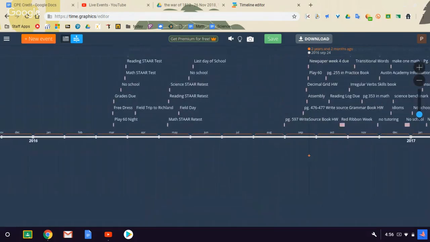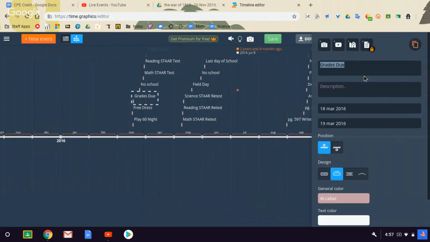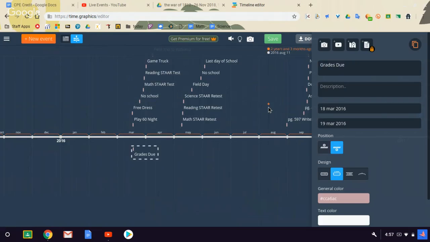Okay. So if you notice, we had a lot going on. This was last year that we had our calendar, and it input everything that we had on my calendar. It is on there. So if grades were due, I can click on it. I can give you the description. I can do the timeline, position, same thing. If I don't like it on the top, I want to spread it out because obviously that's a lot going on at the top. Same thing with color.